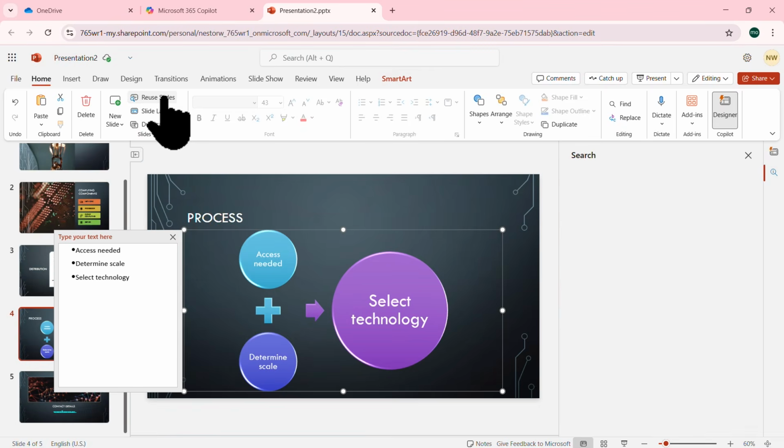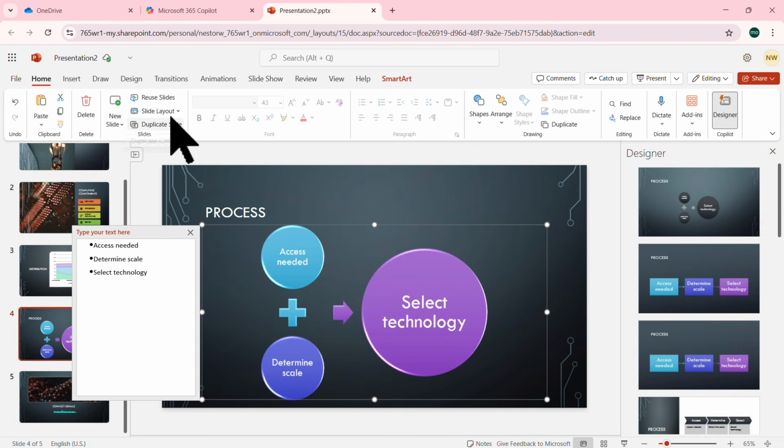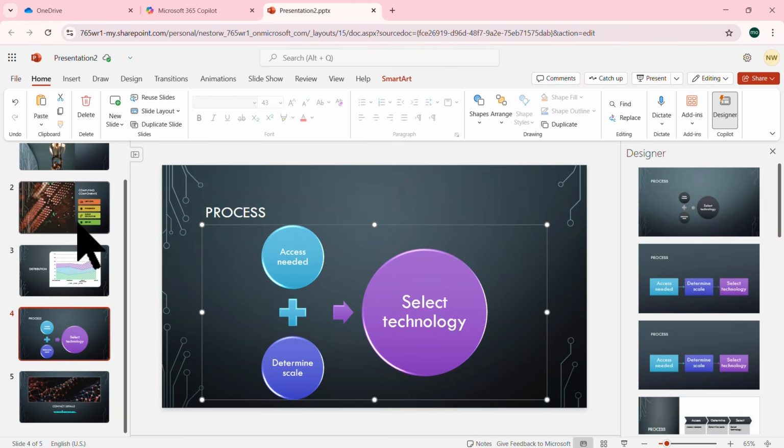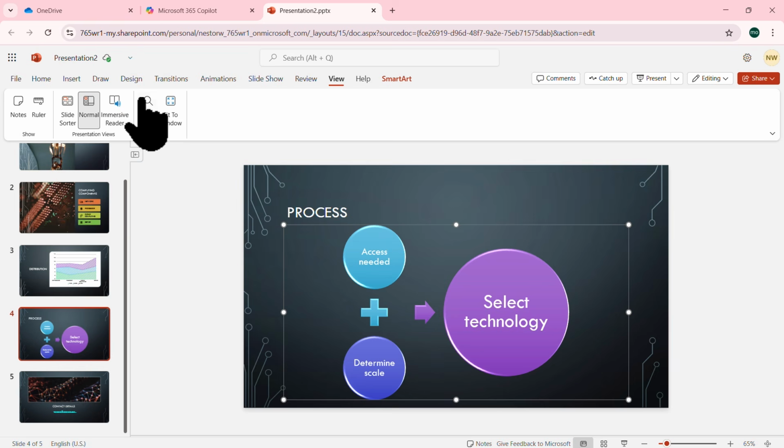I can reuse slides from other recent presentations as well. So pretty nice. I can change the existing slide layout. So again, all the things that we find ourselves doing in the desktop app, we can do here. We don't have the slide master here though, so we don't have a way to control all the layouts of all the slides, but that's not really a big deal because we have the designer here as well.